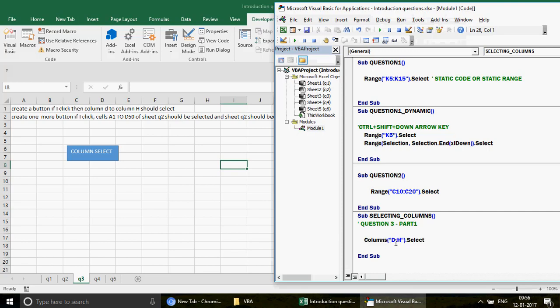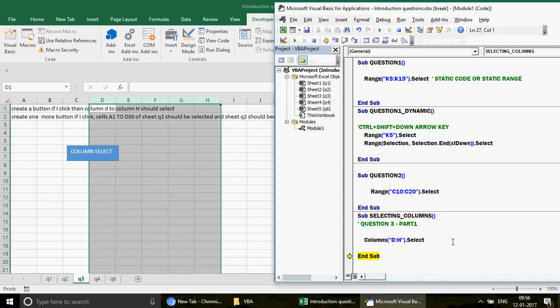So we are writing here columns and then D to H, because it is going to be the entire column. So that's why you don't see any D2 to H4 or D1 to H60, because it's not about the cells, it's about selecting the entire column. So when I run this macro with F8, you see that, guys, I have selected the entire column.